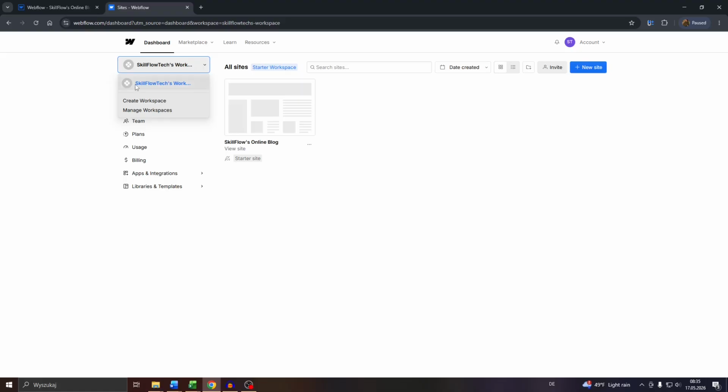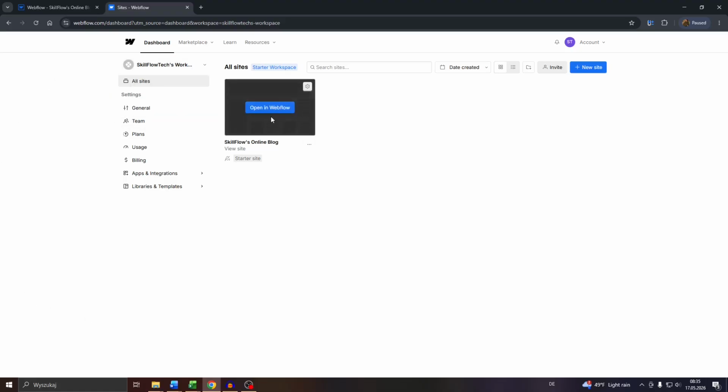Once your workspace has been created, it will be listed here or under manage workspaces so that you may switch between these, and here switch between your website projects under all sites for the given workspace. That's how it works, guys.